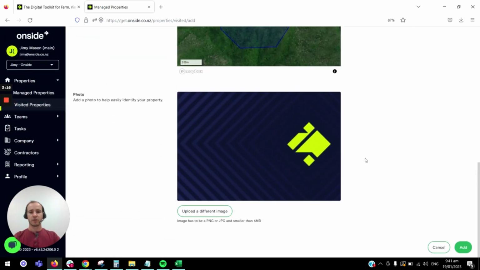I have the option of adding a photo, and then at the bottom right, clicking add to then create it and add it to your visited properties list, ready for your staff to then check into.